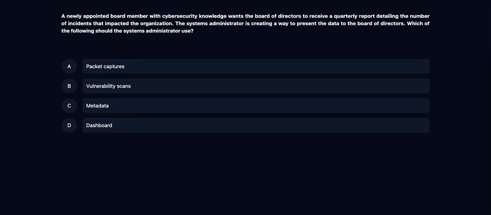A newly appointed board member with cybersecurity knowledge wants the board of directors to receive a quarterly report detailing the number of incidents that impacted the organization. The systems administrator is creating a way to present the data to the board of directors. Which of the following should the systems administrator use? A. Packet captures. B. Vulnerability scans. C. Metadata. D. Dashboard.